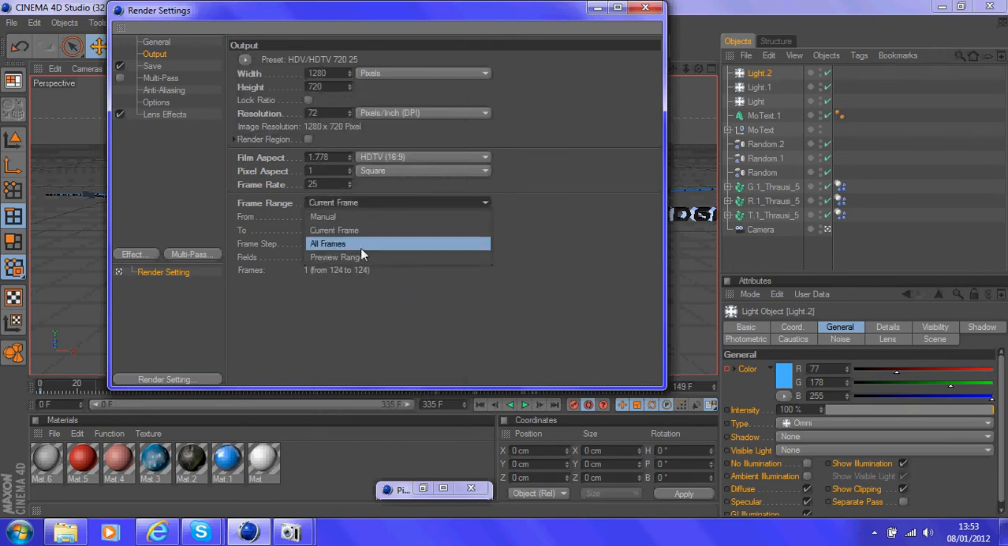When using animation or intro or video, whatever you're making, as long as it moves or it's got keyframes, you've got to use all frames, which means it will just render all of it instead of just one image.